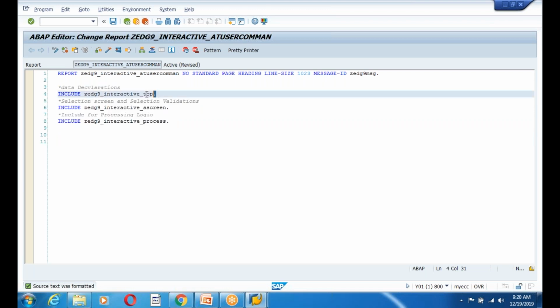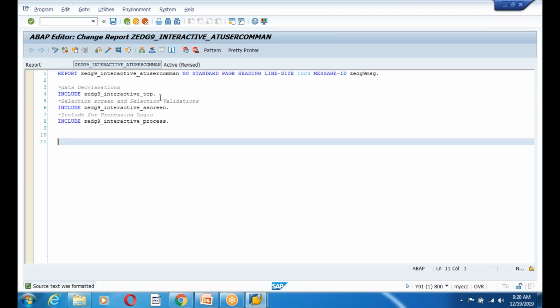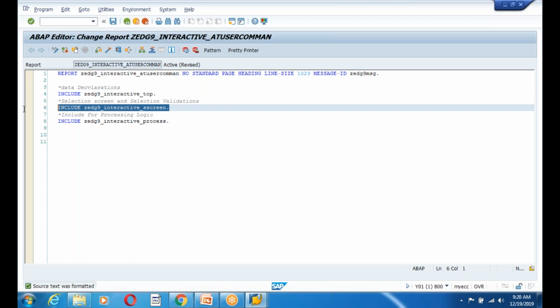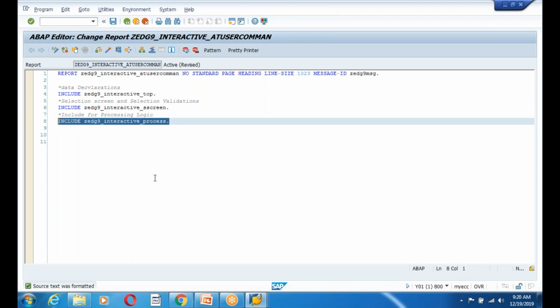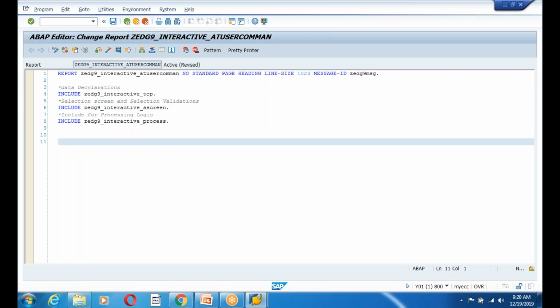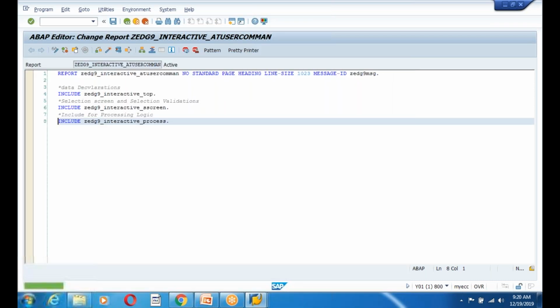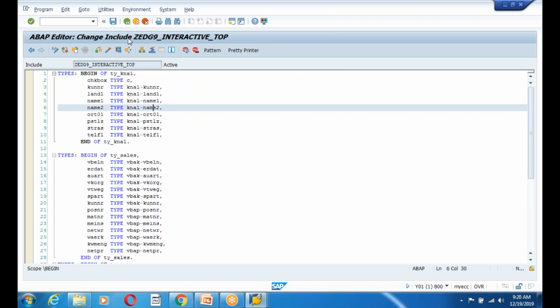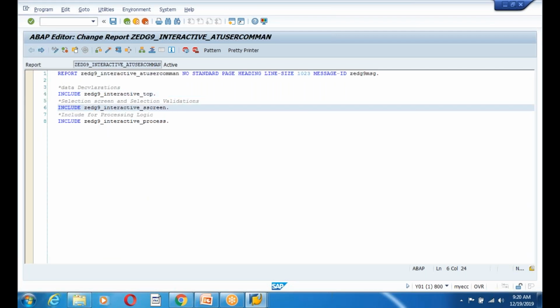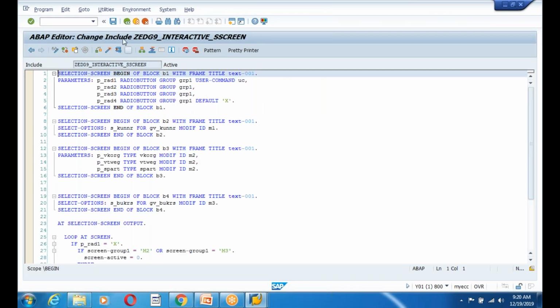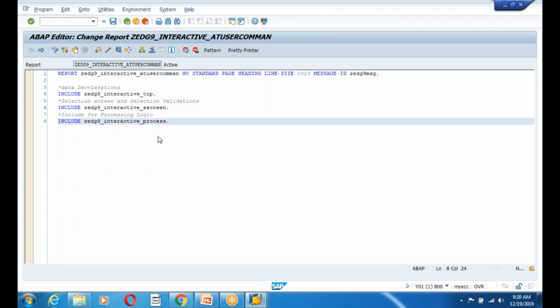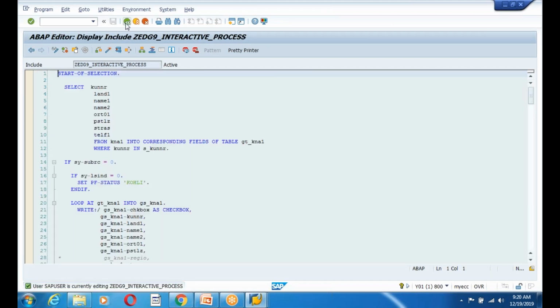And each, I can say, is a block, guys. Everything is in a block. This is one block, this is my second block, this is my third block, guys. So ABAP is an event and also block driven language. And you can see all the data declarations are in this include, the selection screen logic is in this include, and the processing logic is in this include, guys.